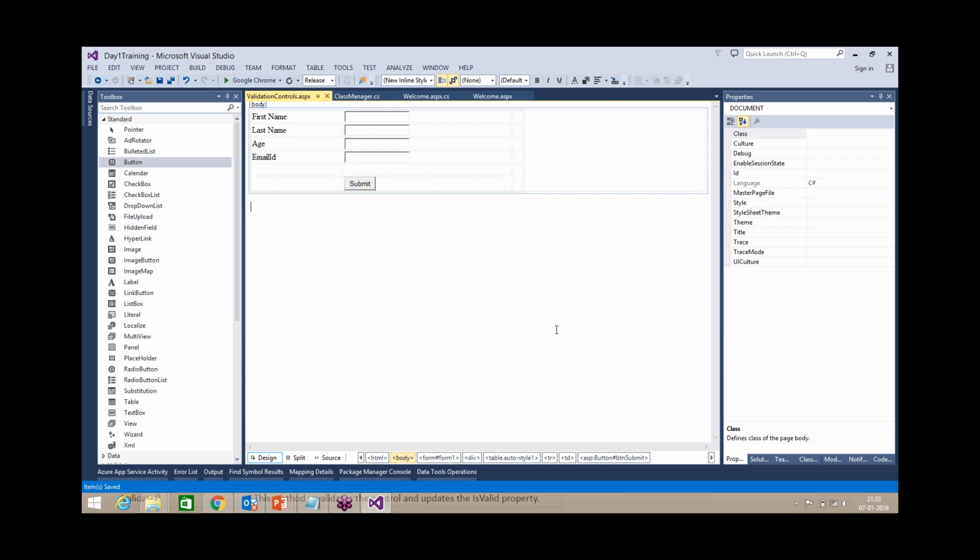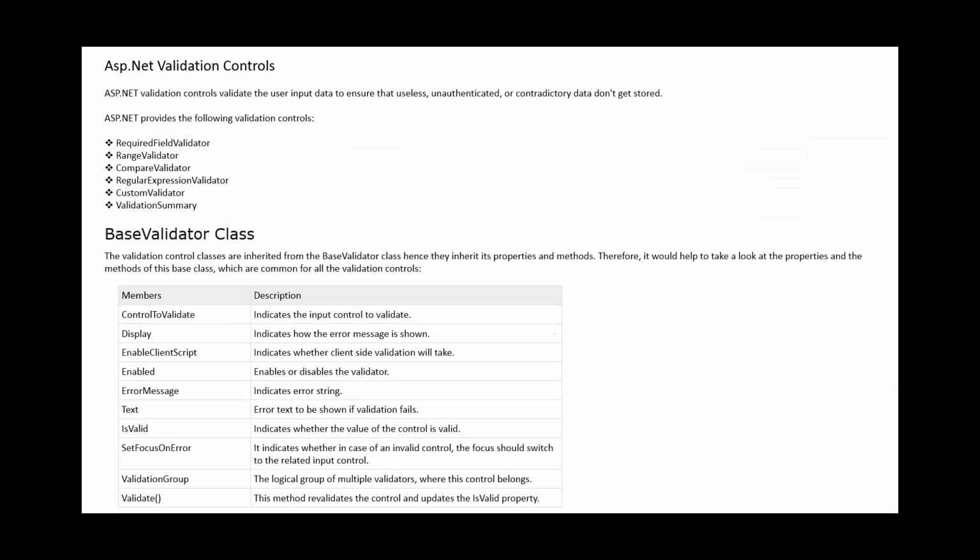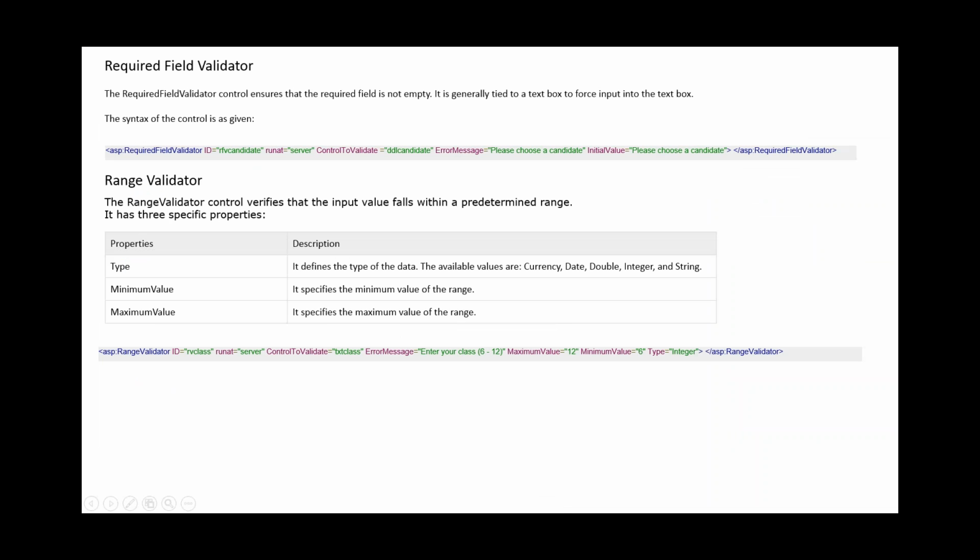Before submitting, I want to validate whether the entered information is correct or not. For that, the required field validator will validate whether the user has entered a value into a text box, or whether the user selected an option in a radio button list, checkbox list or drop down list. So this will validate whether the user has input or selected some value or not.